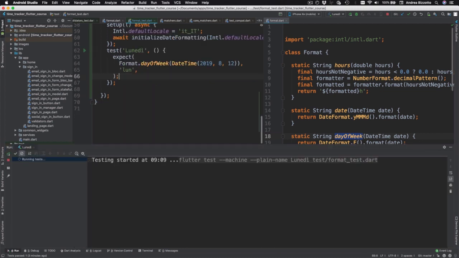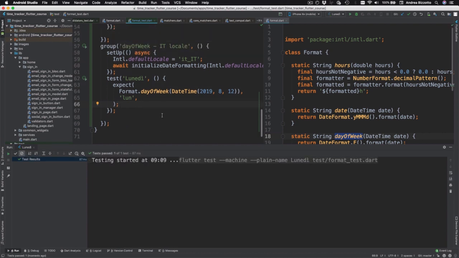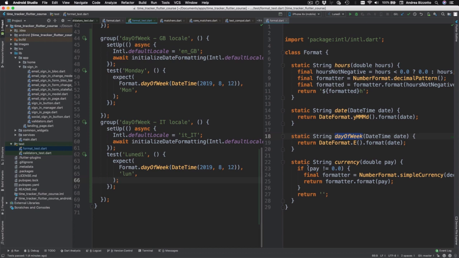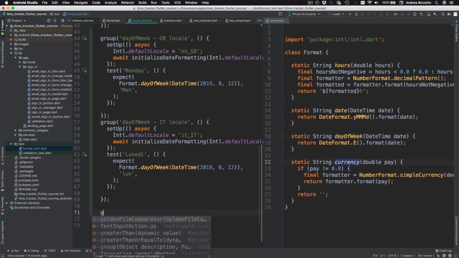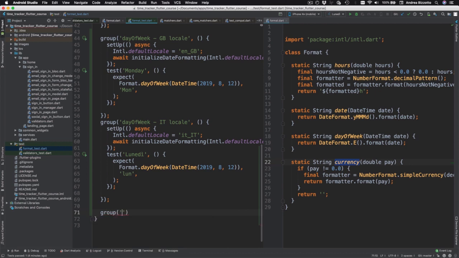So I can run the tests one more time. And as we can see, the tests pass for the Italian locale as well. Moving on, we could add some tests for the currency method. So we could add a new group called currency. And this time, for example, with US locale.